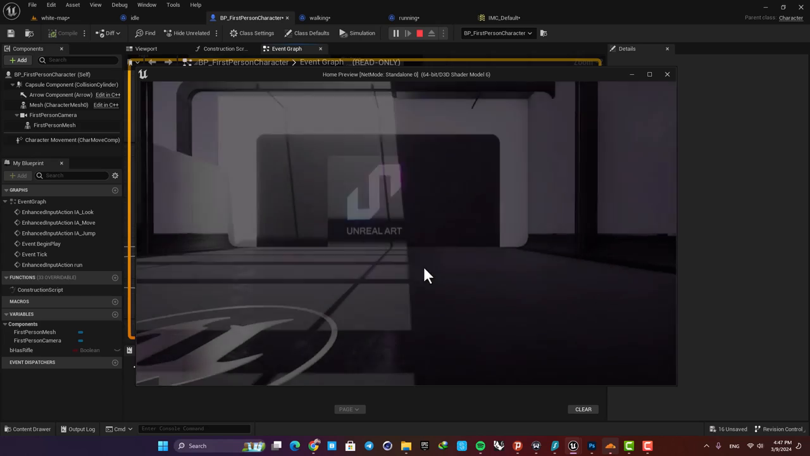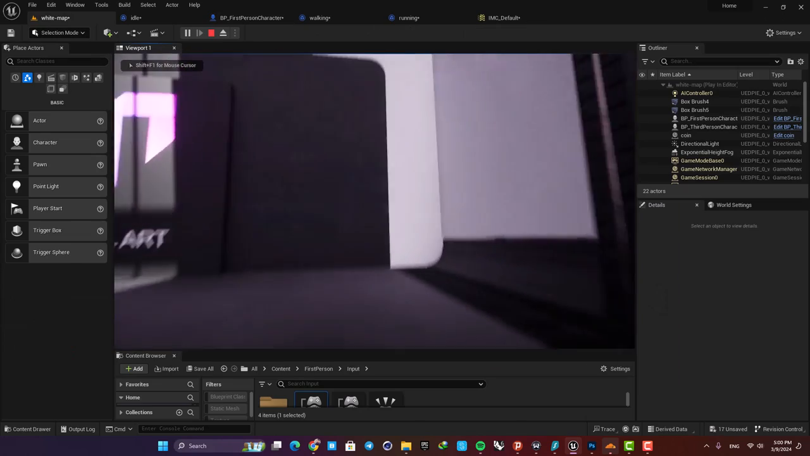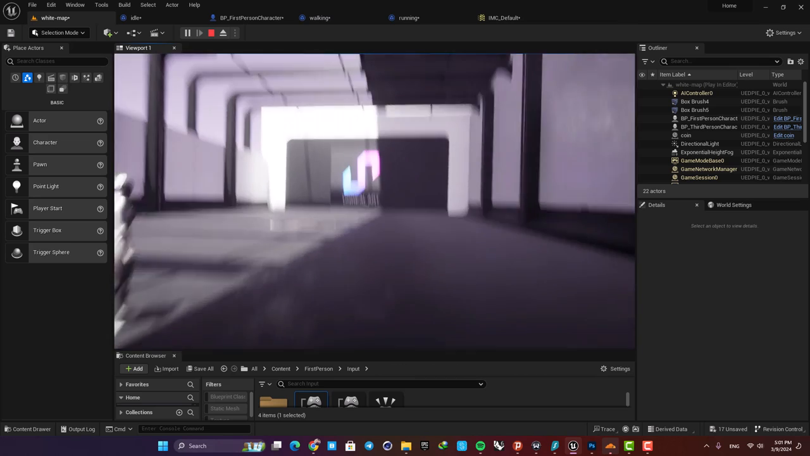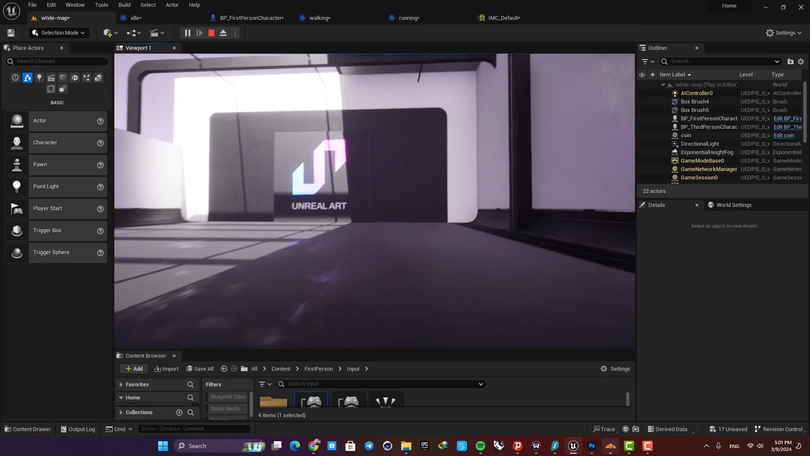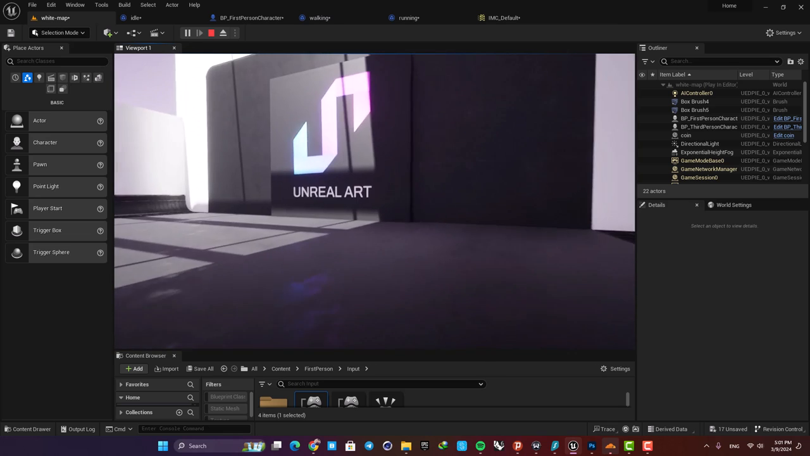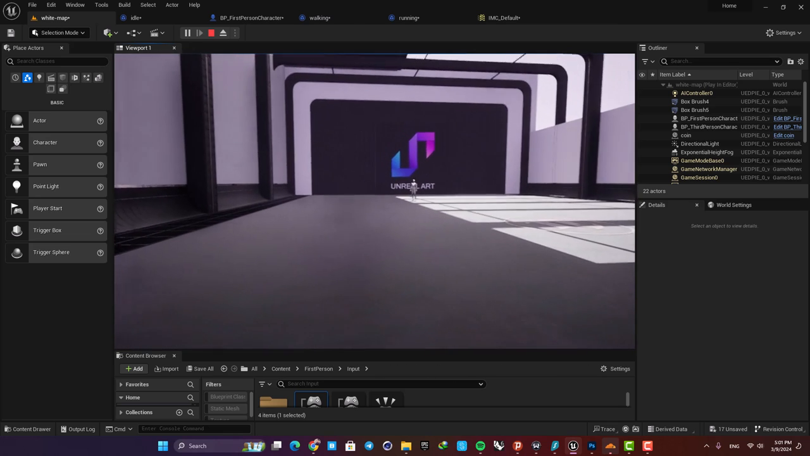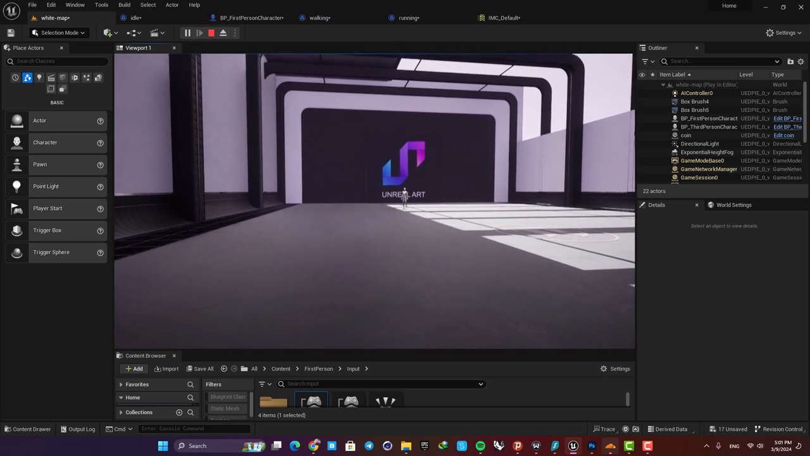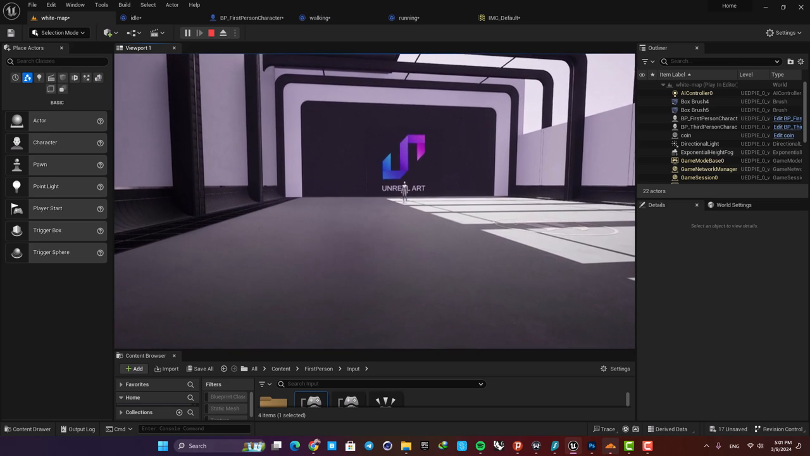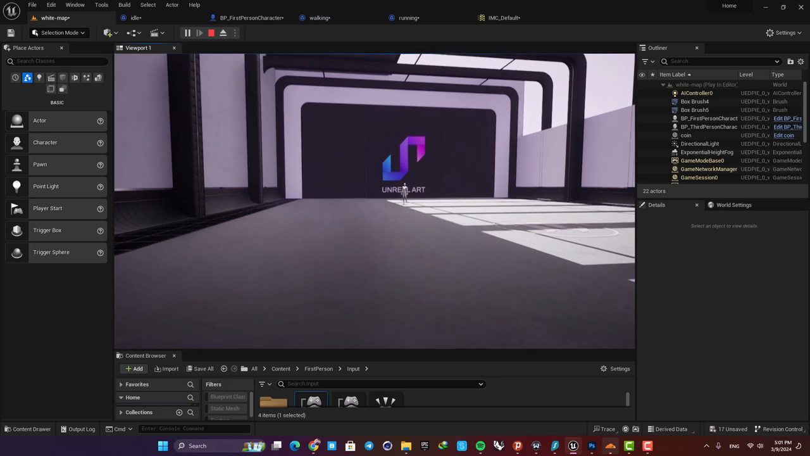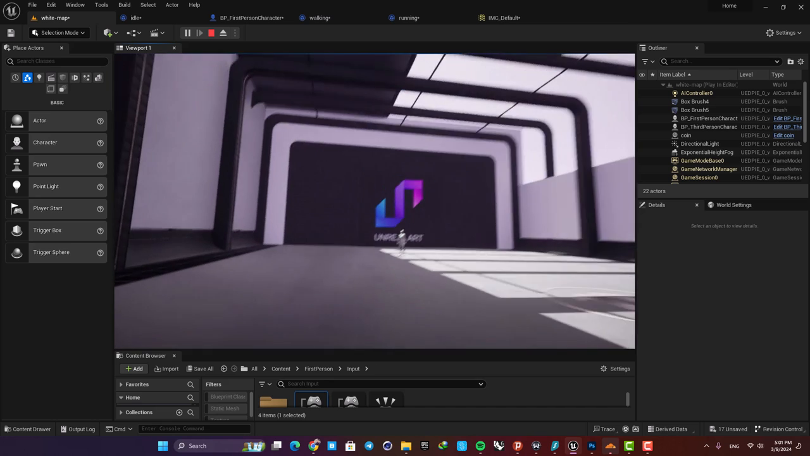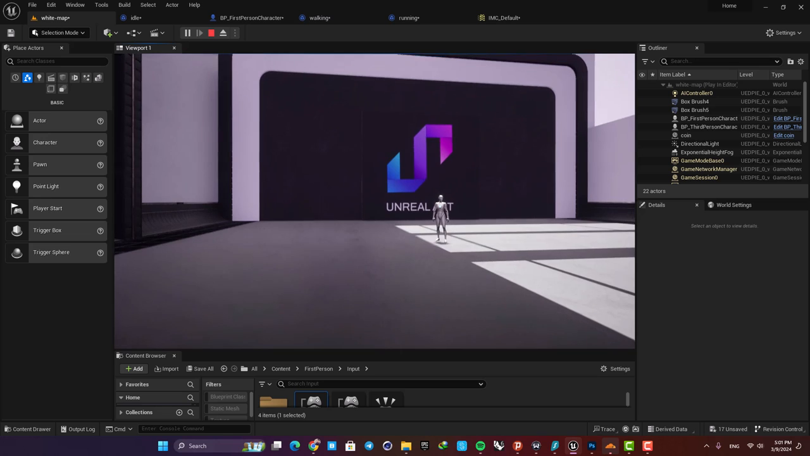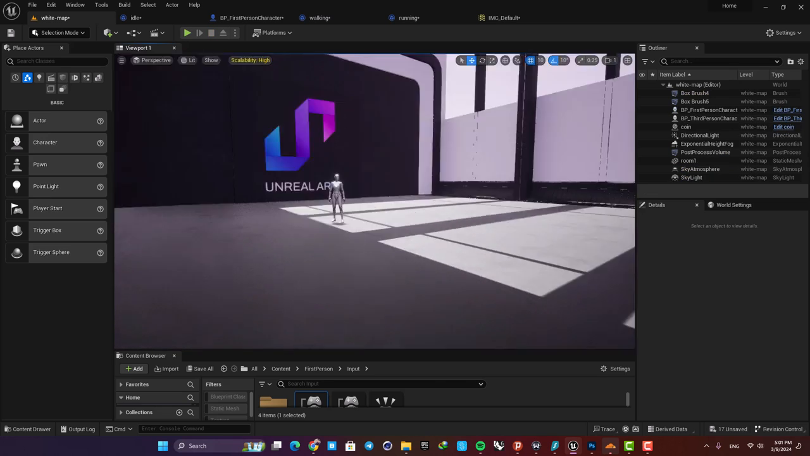Compile and play. And now you can see that when I hold shift, I start running, and I also have the running camera shake. When I release it, I go to the walking state with the walking camera shake, and when I stop, I have the idle state camera shake. As you may have noticed, the transition between the different camera shakes is not smooth and it doesn't look good. So let's go back to our blueprints and fix it as well.